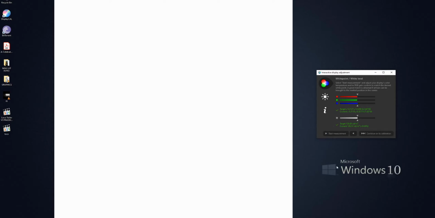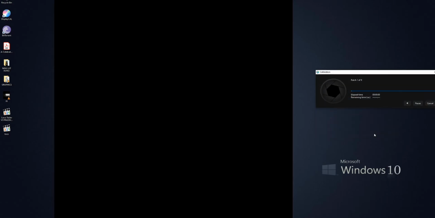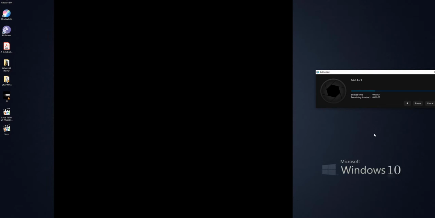I can click on Stop Measurement, and at this point I can click Continue to Calibration, and it's going to take me through a series of 2000 patches, taking a snap of every patch and doing its magic behind the scenes. So this is how you calibrate for your operating system for color management.